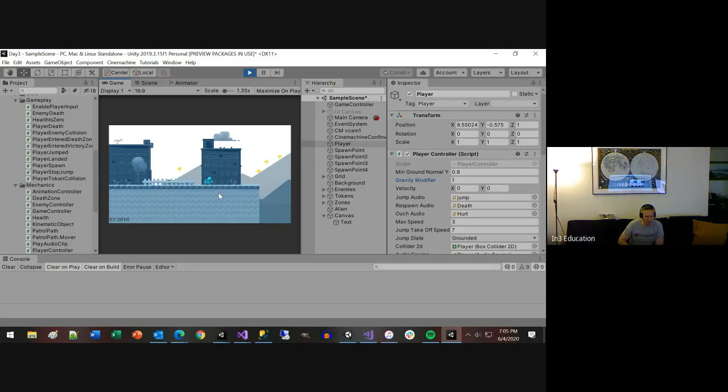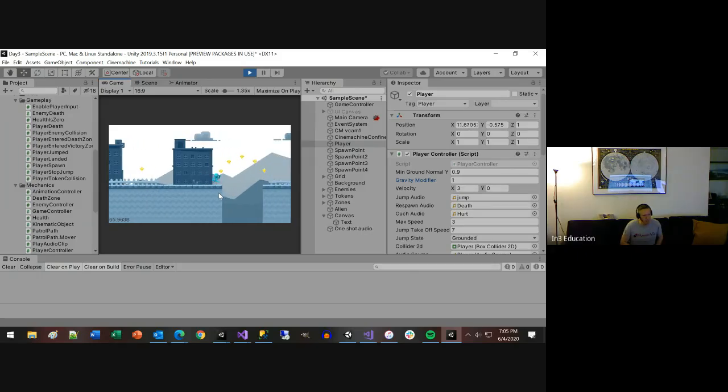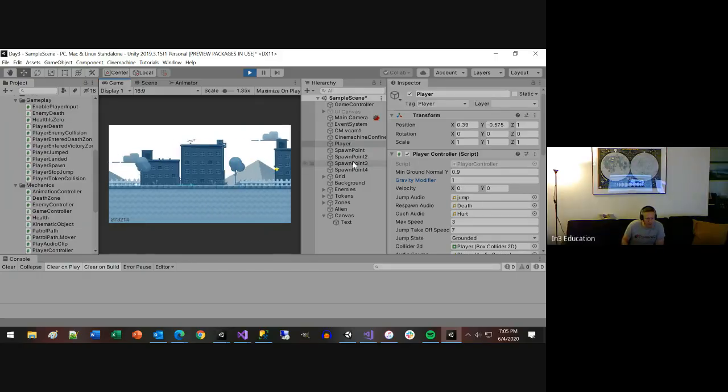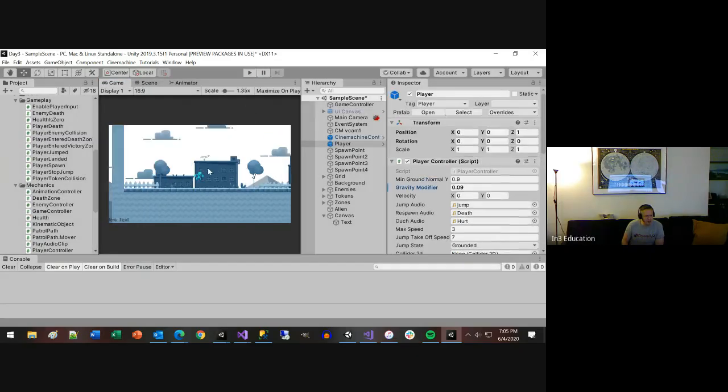Does that sound like a good feature that could also test the collider and would also test prefabs too? Yeah, let's go ahead and implement a feature that will allow the player to shoot. So let's start by creating our bullets.